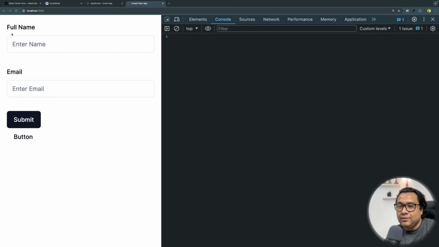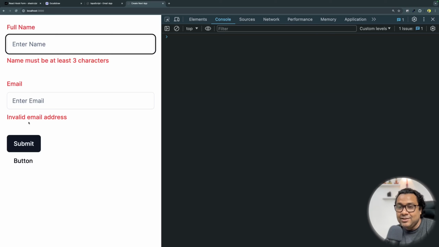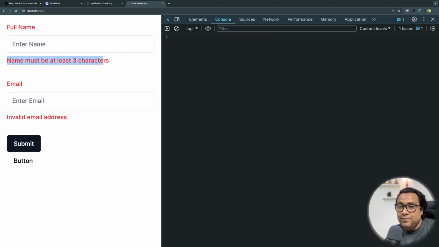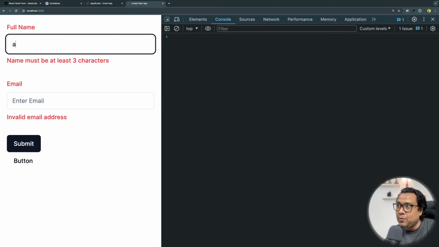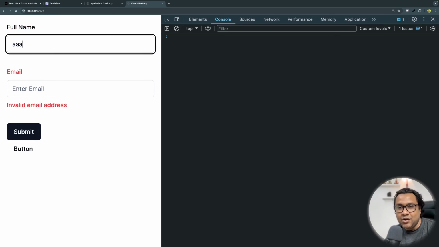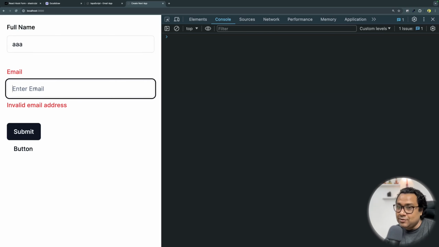So we have both the fields, full name and email. Let's not type anything. Let's press the submit button. Do you see? The validation and the showing of validation is quite inbuilt. This is coming from Zod, where we have written it and passed it to the Zod resolver. The name must be of 3 characters. Let's type 1, 2, 3. It's gone. Now invalid email address, of course, it is blank.